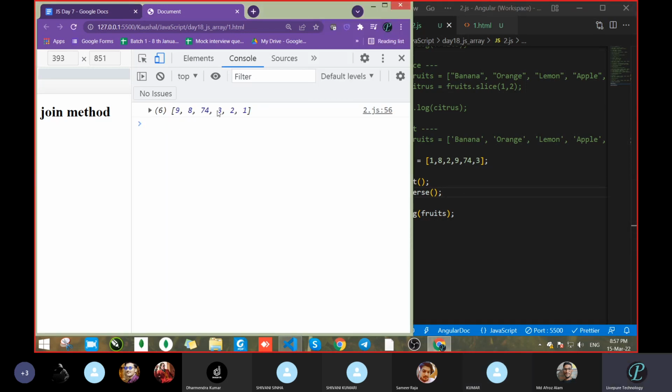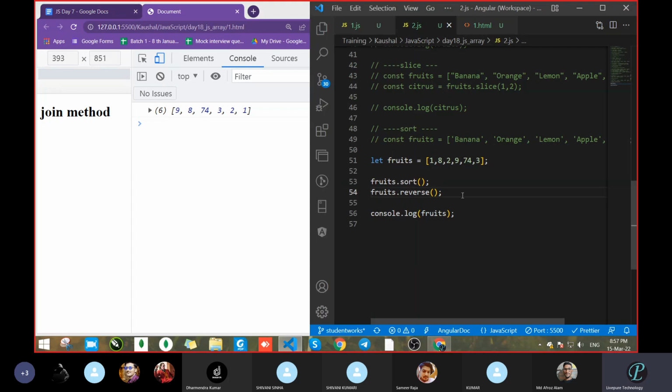So 9, 8, 7, 3, 2, 1. It's working on the first digit. See, it's not considering the second value. But how to do that? Let's see. Let's check on this also.